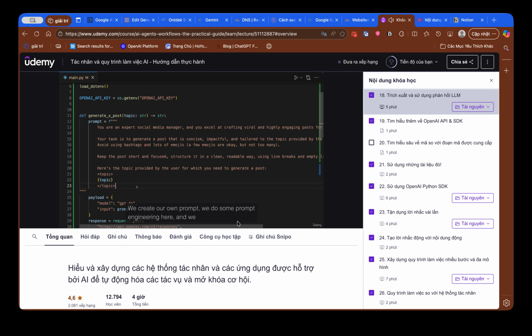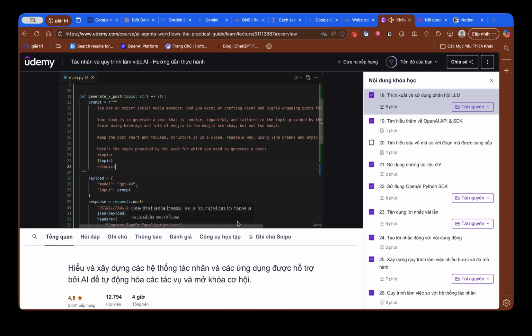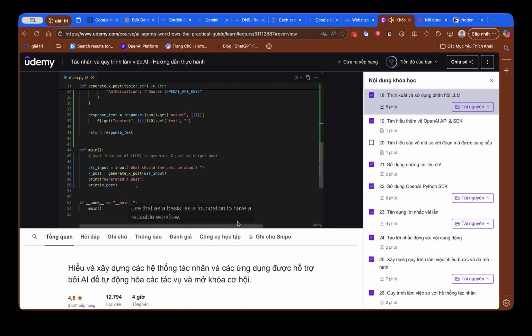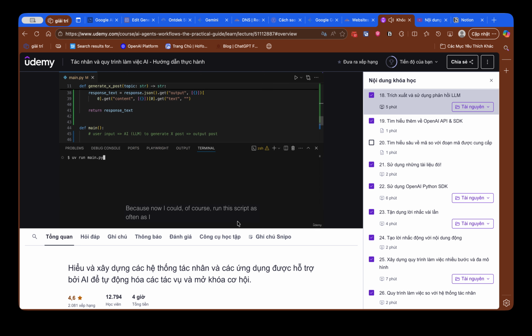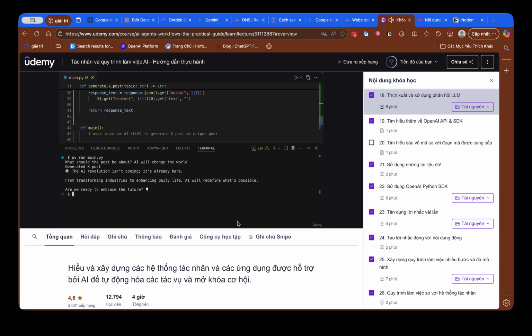We do some prompt engineering here, and we use that as a basis, as a foundation to have a reusable workflow, because now I could, of course, run this script as often as I want and generate more and more posts based on whichever topic I provide here. And that also includes short topics like AI will change the world, and I would also get a post for that.